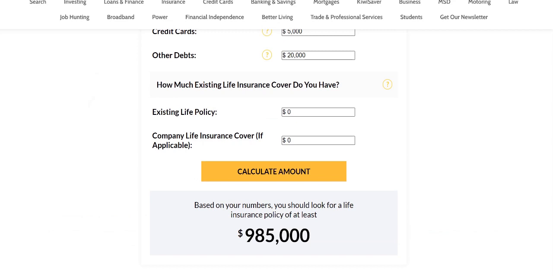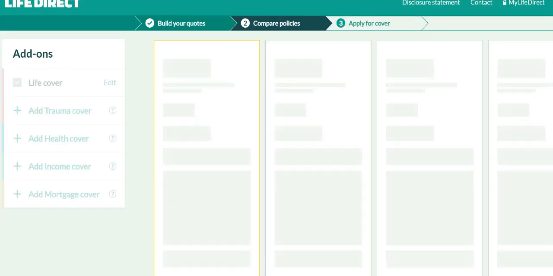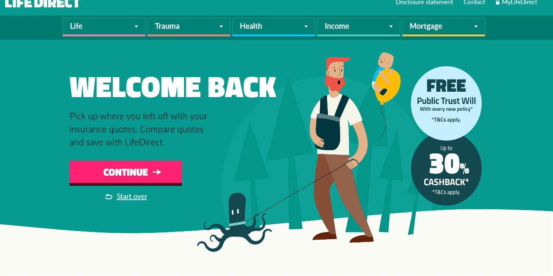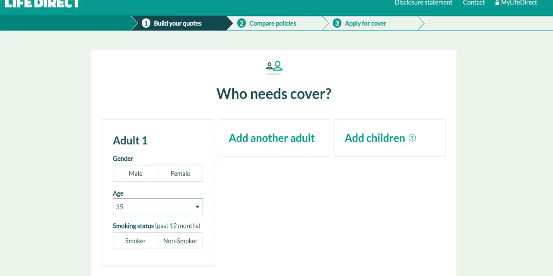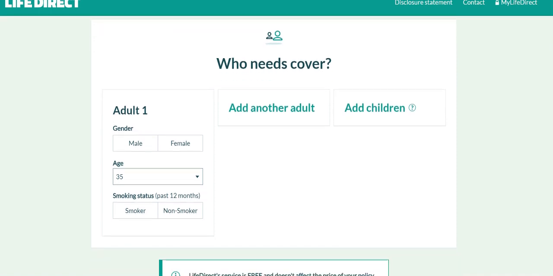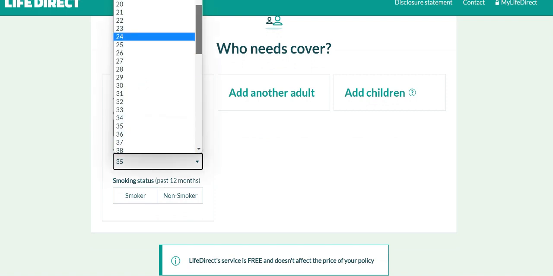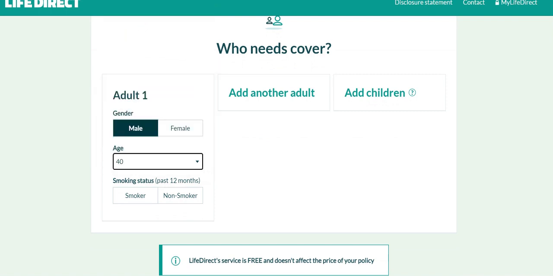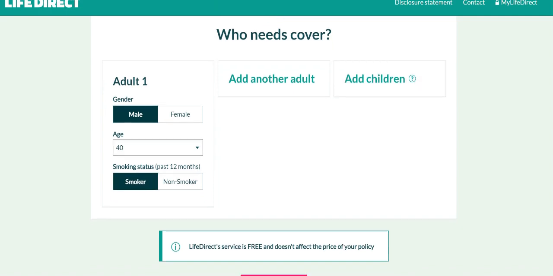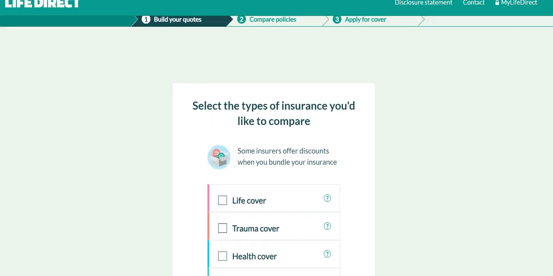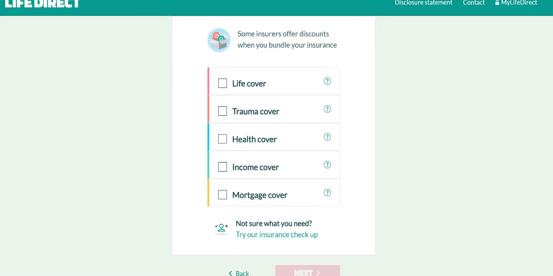So what I can do there is get some quotes, and I'm just going to show you how I plug that in. I've used Life Direct just because it gives quite comprehensive quotes, and you can just see the difference. So what I'll do here is put in some example details. I'm going to go 40, a non-smoker, and I won't add another adult and I won't add children. It's just going to be for me, i.e. I'm not insuring for anyone else, and I'm going to push next.